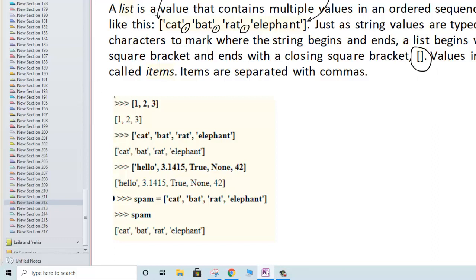So here, in the first line, I'm creating a list of 1, 2, 3. Python will see an opening square bracket and a closing square bracket. That means this is a list. There are commas, that means I have 3 items, 1, 2 and 3. The same thing, cat, bat, rat, elephant. You see here, I have 4 elements separated by commas.